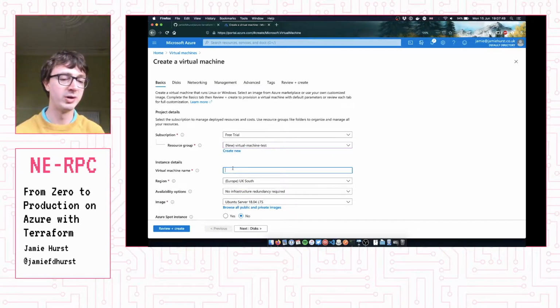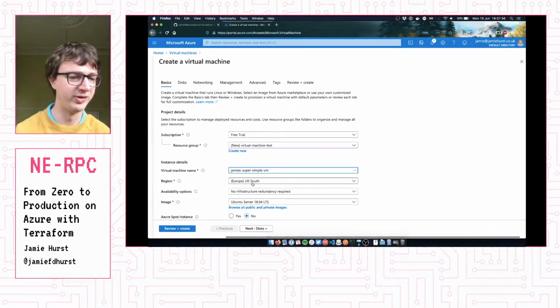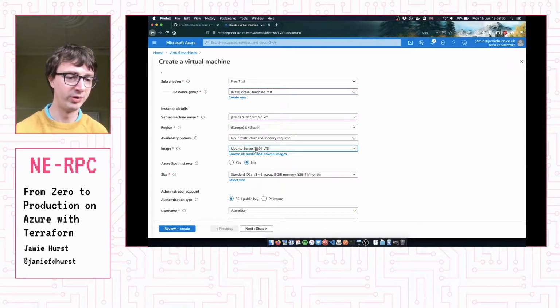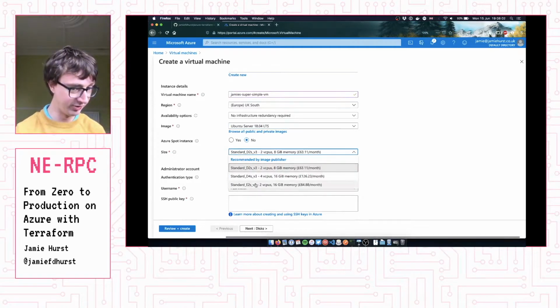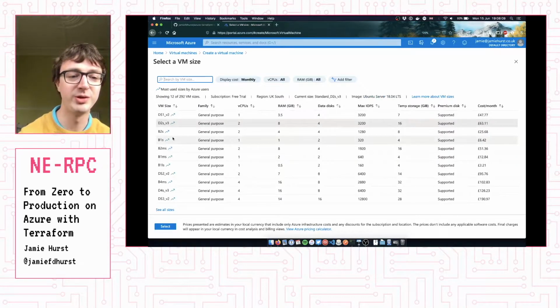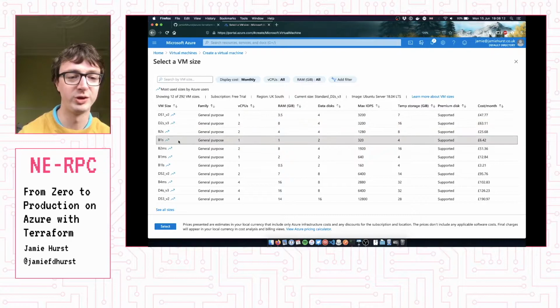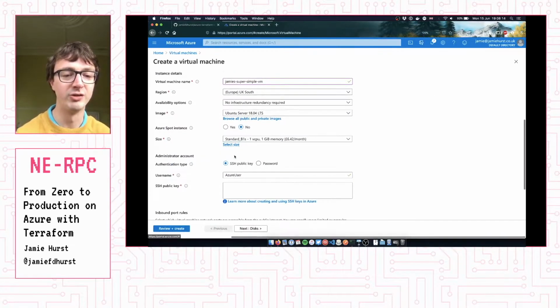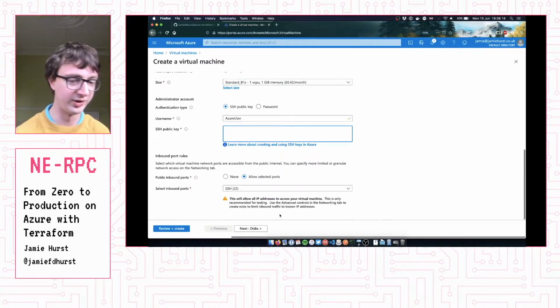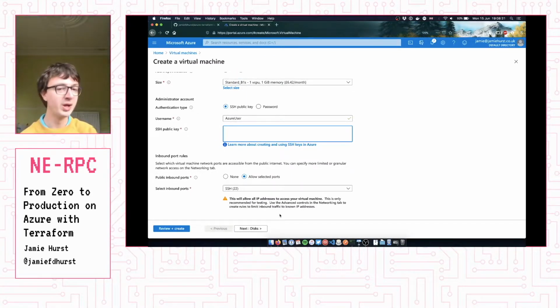I can create my virtual machine. I can now call it Jamie's super simple VM. I want to probably create it in the UK South at the moment. I don't need any redundancy. I can choose which operating system I want. I can choose which size I want. I can deliberately go against any of those, and I can pick one that's a little bit cheaper. So if I want to just pick the standard B1S, which is a little bit of a smaller instance, I can do that. And I can provide an SSH public key and everything, and I can decide exactly how I'm going to access my virtual machine. Now this is great.